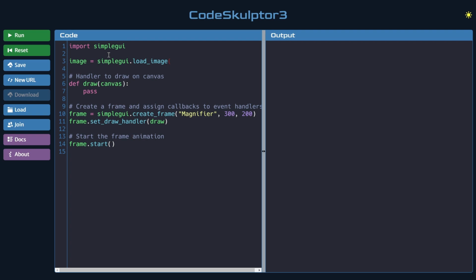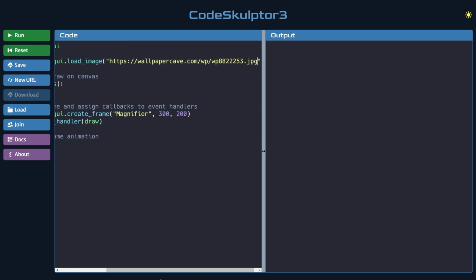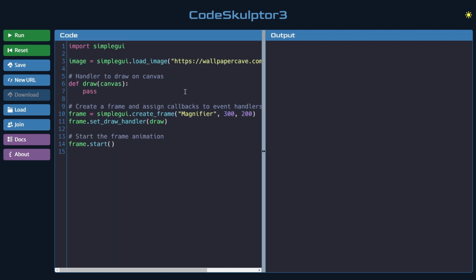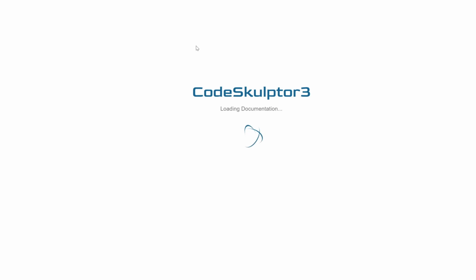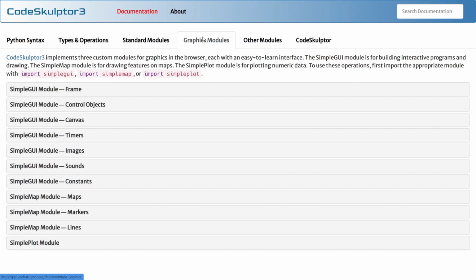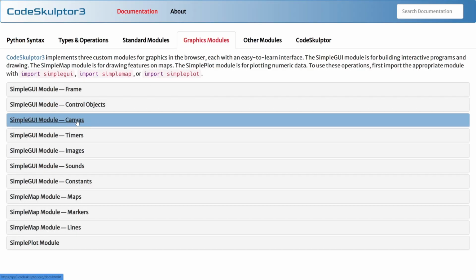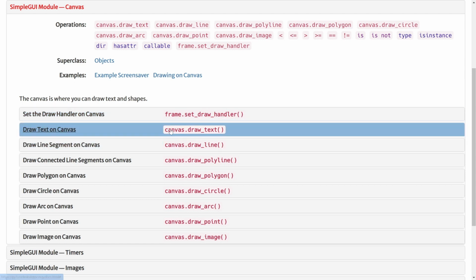and then we need the web address of that image in quotation marks, because it is a string. That's the data type of this particular object. So just so you know, if you don't remember or you don't know how to do something, if you click on the docs and then click on the graphics modules, things like that I think will be in Canvas, because the screen that gets drawn is called the canvas.